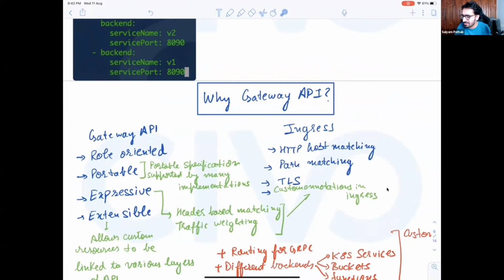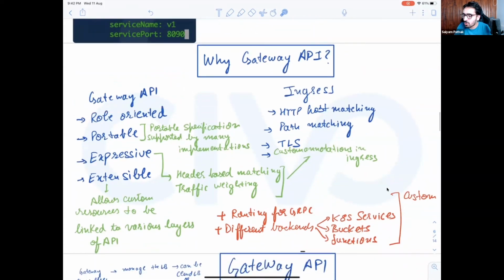I already said all these, but now I'll say that slowly. So the Gateway API is more of a role-oriented thing.